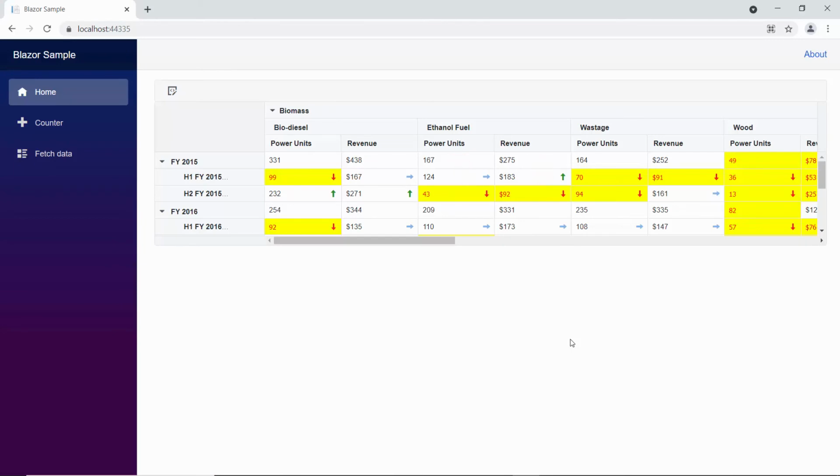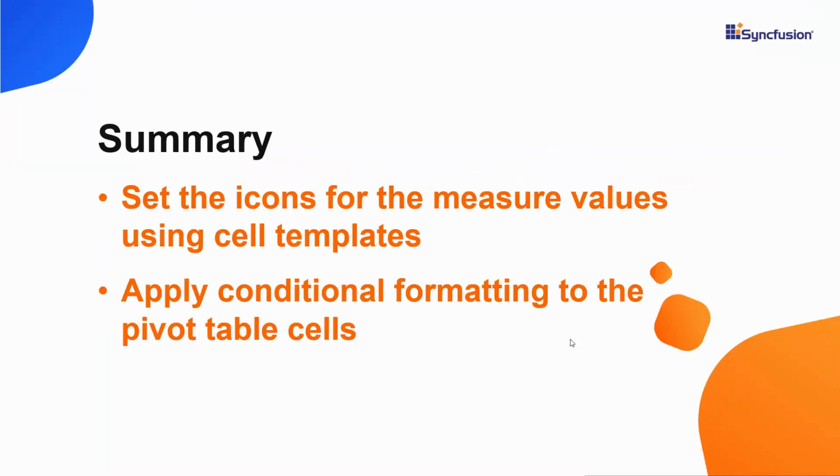Finally, let me summarize some of the important points we have discussed in this video. We have seen how to customize the appearance of Blazor pivot table cells using a cell template, and apply conditional formatting to a specific value field programmatically, as well as to all the value fields.